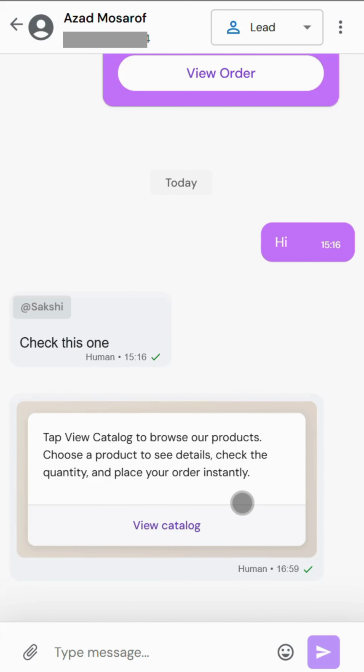So, the notify user option helps you automate follow ups, making sure the customer receives the right information at the right time without you having to manually send the message.